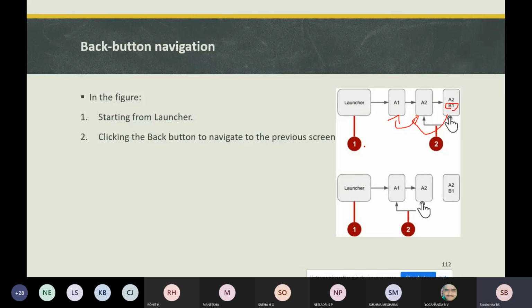For example, if you launch any application, within that application you will go to one more activity. Let's take an example of a news application. You launch that application, click on one item and go to one activity, and if you click on that, it goes to the next activity. Back button navigation means that if you click the back button, it navigates to the previous screen.